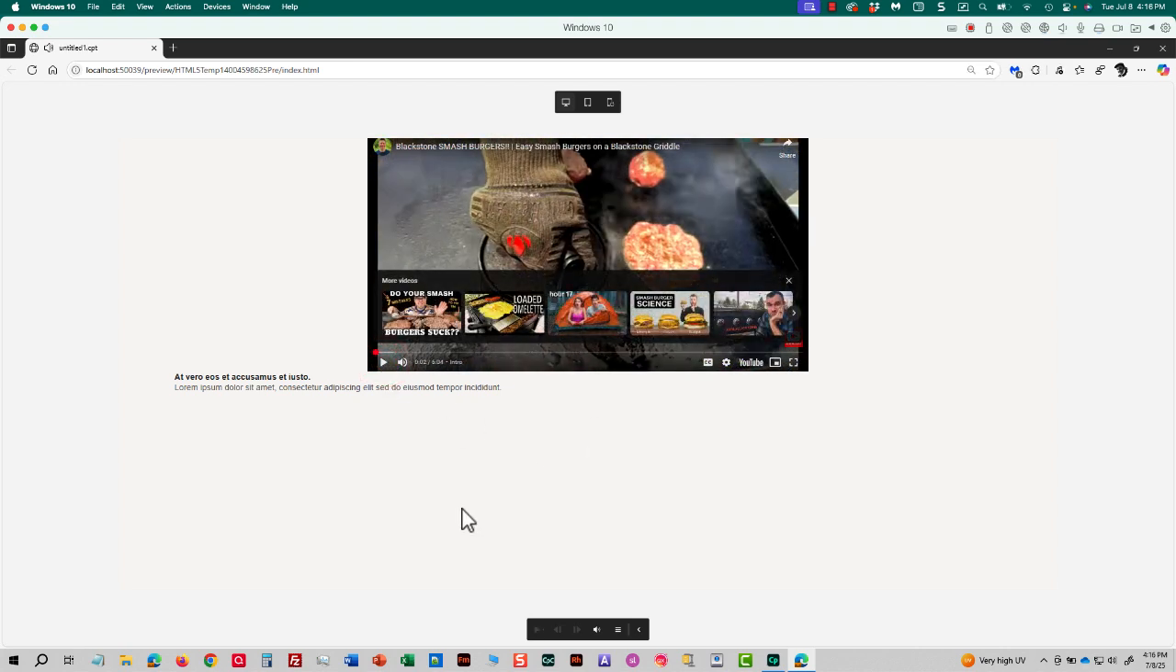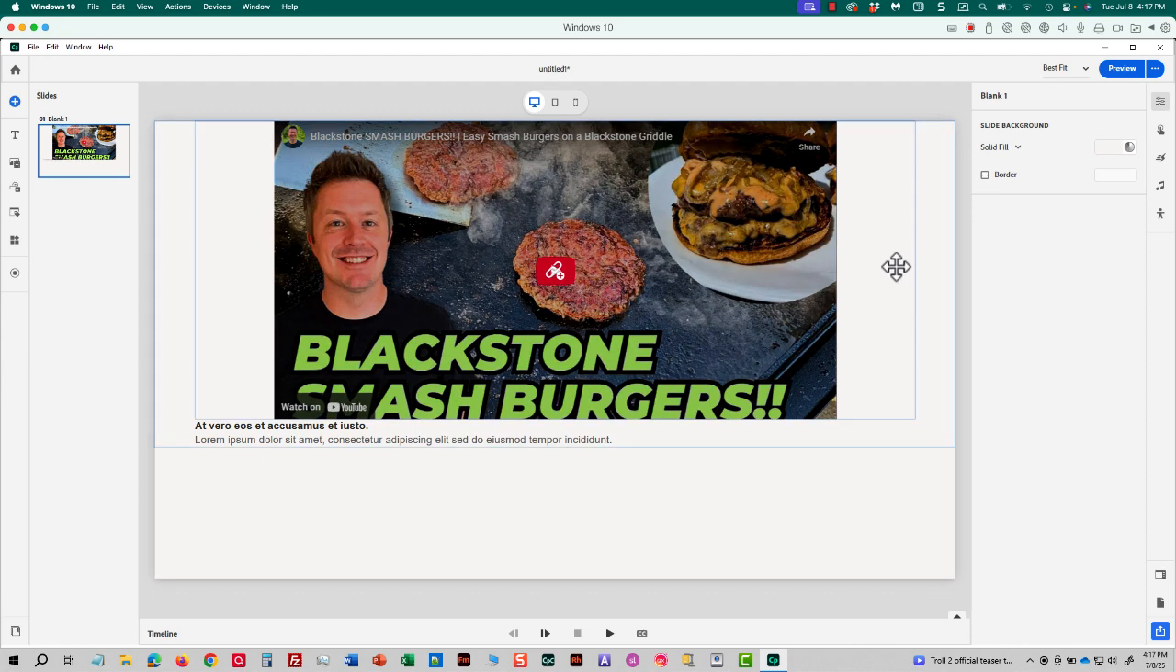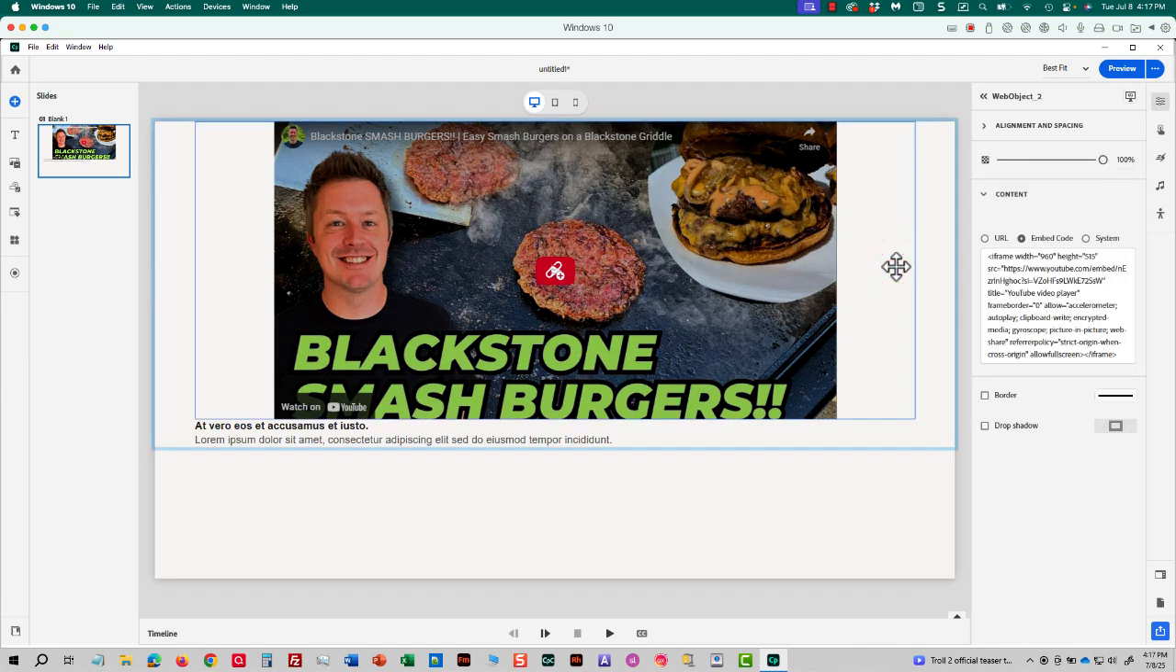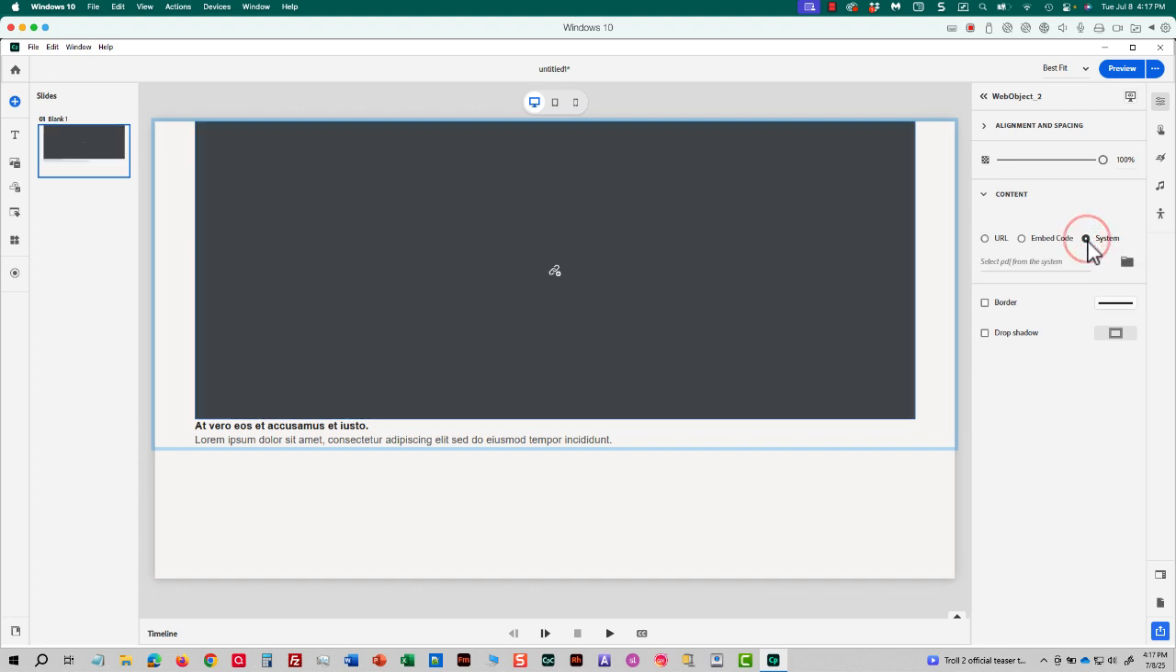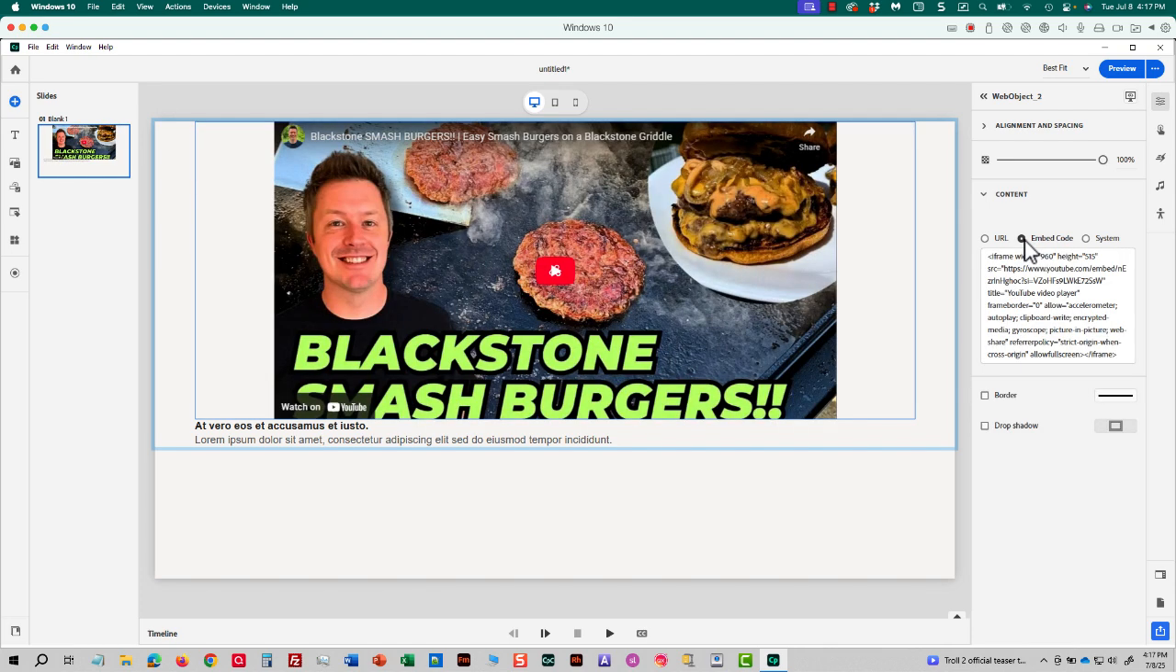and there's your web object added to a Captivate project. I'll close the browser. I'll select the web object. One last thing to note, if you have e-learning content out on your web server already, you can use URL. If you've got something on your computer you want to add, you can choose System. Or, as I've already demonstrated, you can use Embed Code.